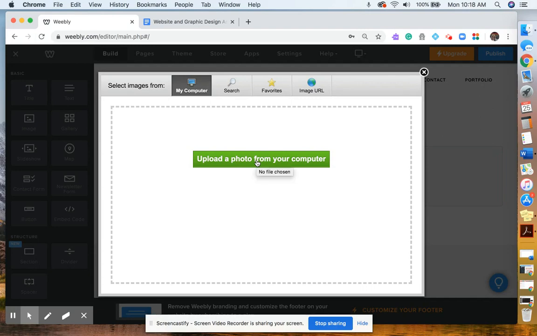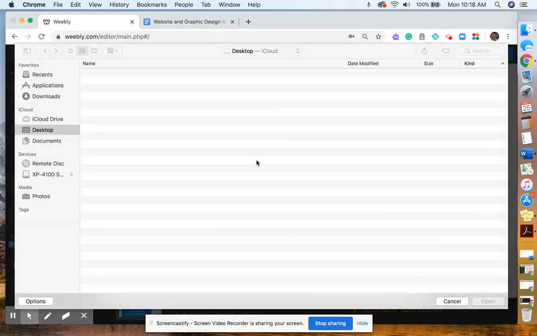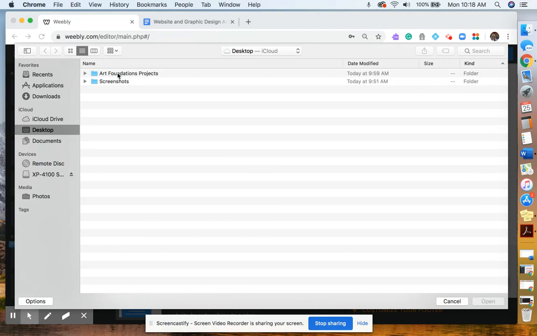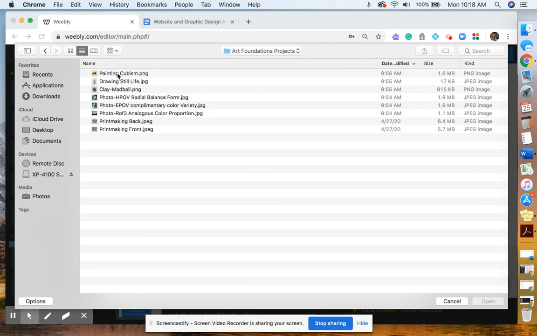Now, depending on the type of computer you have, whether you're using your phone, a Chromebook, a MacBook, an iPad, your destination for where you find your image may be different than mine. What I've done at this point is I actually created a folder called Art Foundations Projects on my desktop. And inside of that folder, I have an example of each of the projects. So you can see here I have my printmaking, my photo, clay, drawing, and painting.